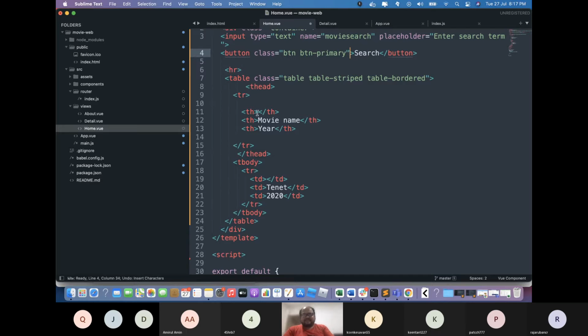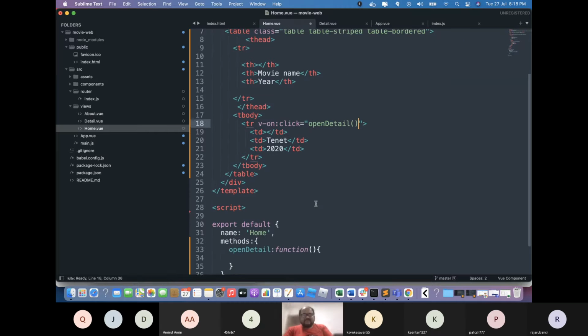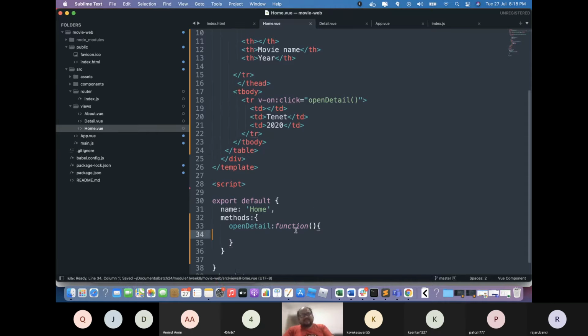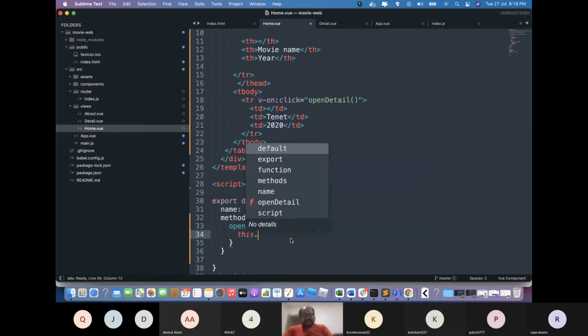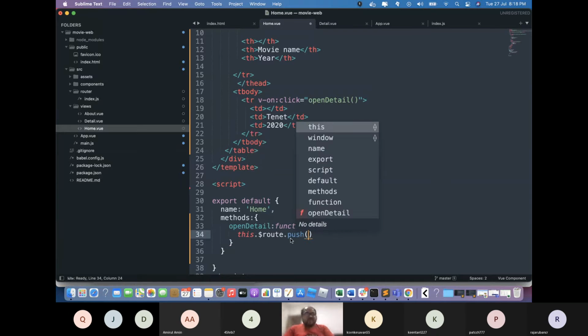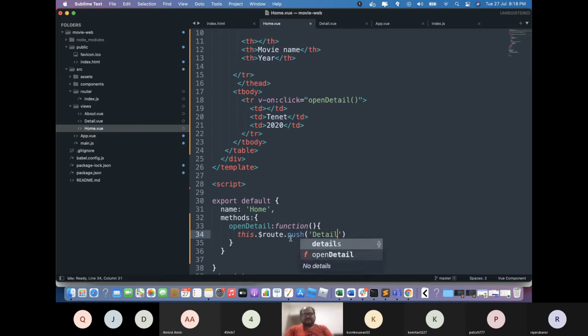So v-on:click. When the button is clicked, I will call the function open detail. This one I think you know how to do it. We will go to the new page, so this.$router.push, push to a new page, and that page is called detail. Or you can do slash detail, like a URL slash detail.